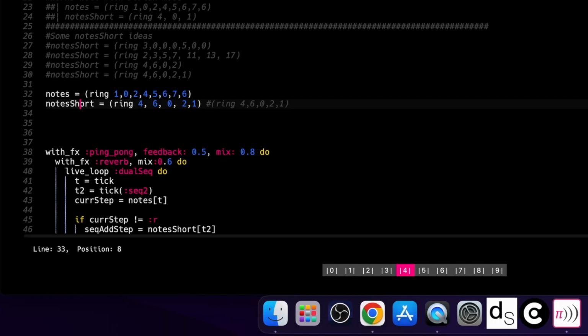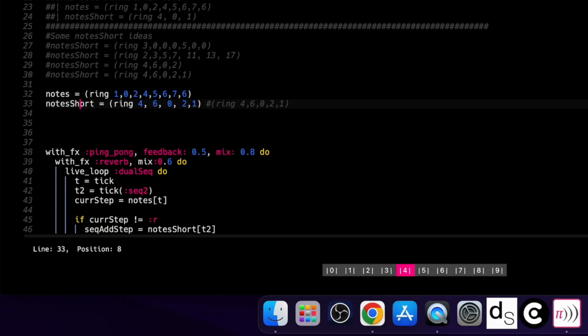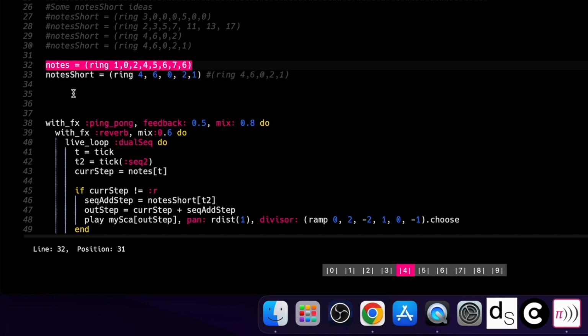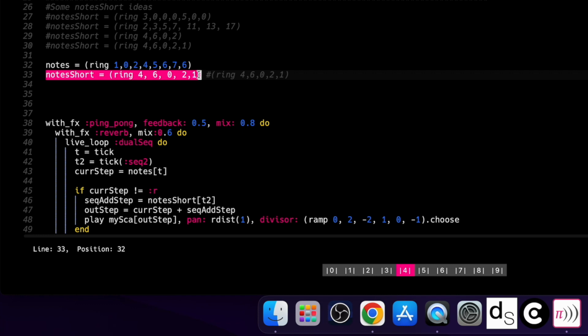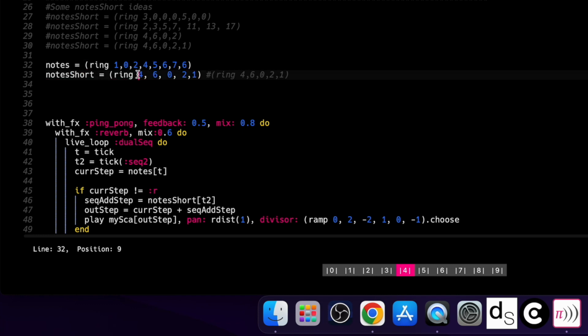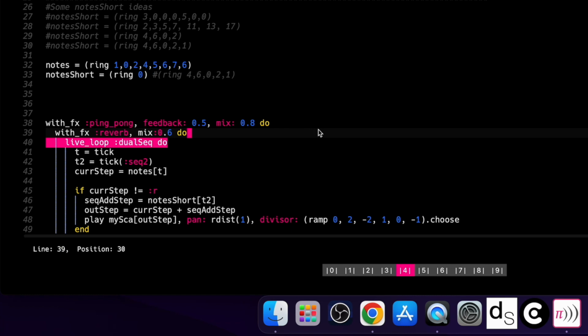Now, I'm just going to walk through a little bit of the code, but it's a dual pattern sequencer. So essentially what it requires is two sequence patterns. There we have notes, and notes are basically the ones that go through all the time. So if I change notes short to 0, so essentially it's not having any effect on the main output, you should just hear the same recurring pattern.